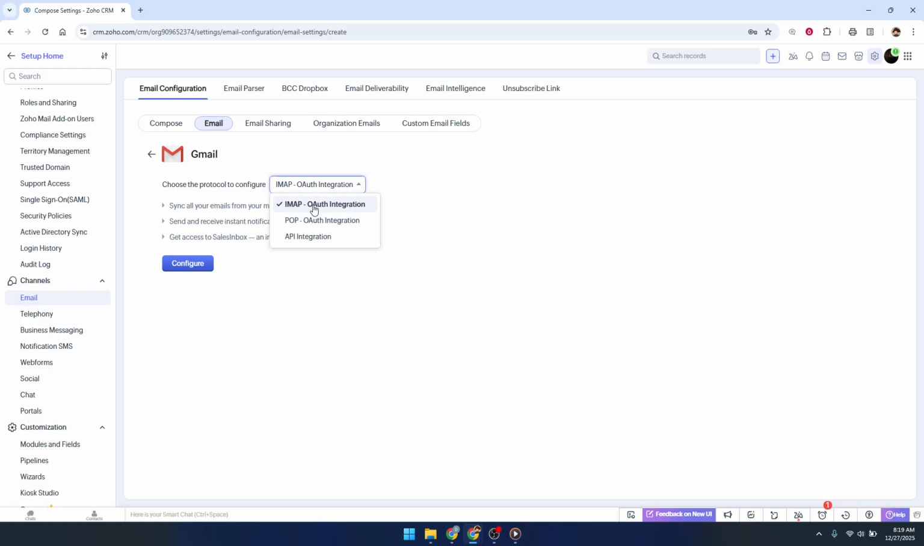Select IMAP. IMAP is recommended because it keeps your messages in sync across devices and between your email client and Zoho CRM. This means if you read or send an email in Zoho, the change will also show up in your regular inbox. After selecting IMAP, click on Authenticate.